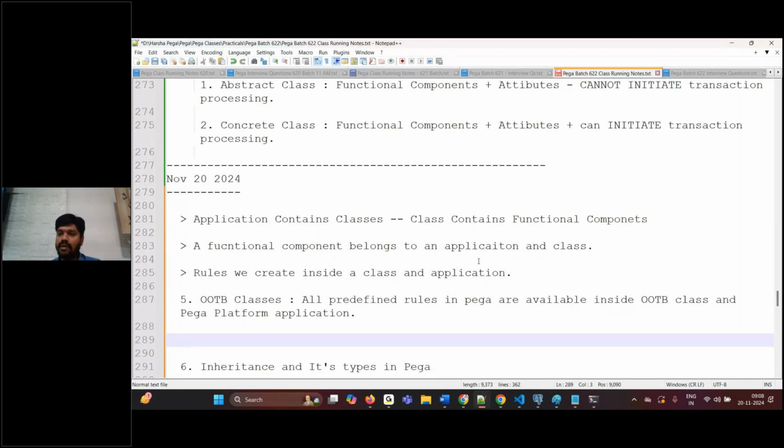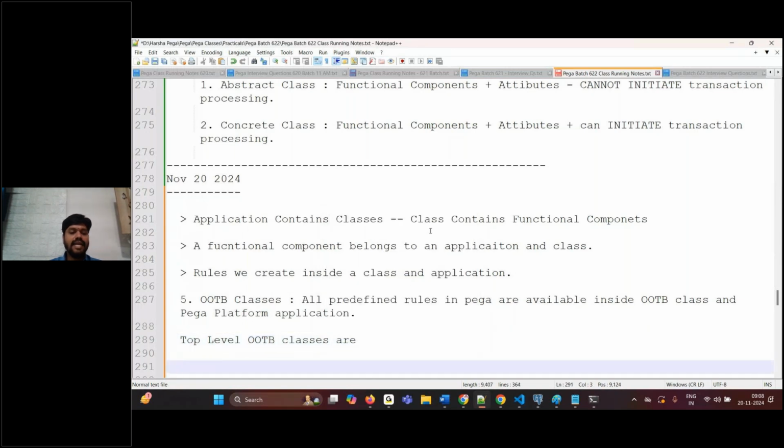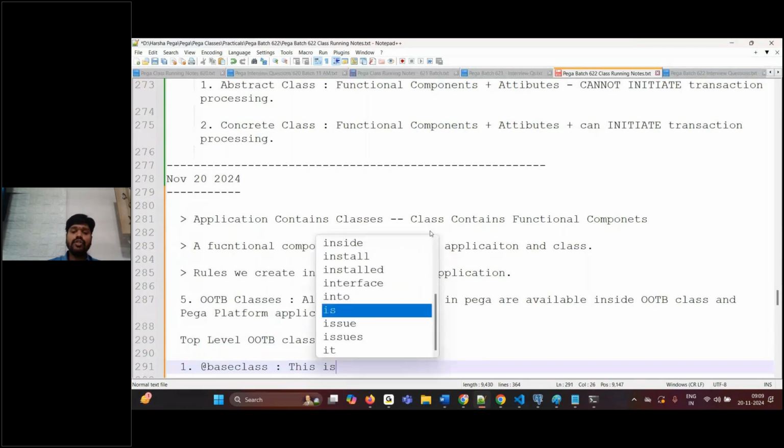All these OOTB rules belong to abstract classes. Not all OOTB classes are abstract classes. In OOTB classes also, some are abstract classes, some are concrete classes. Okay, I'll show you now. So I'm giving you the top level OOTB classes. The first one, @base class. What is the first class name? @base class. This is the topmost class in Pega.